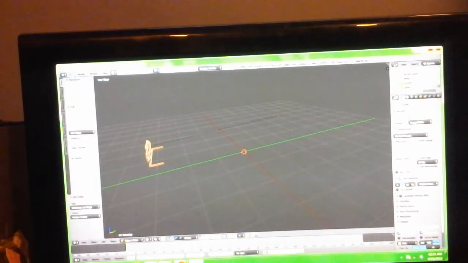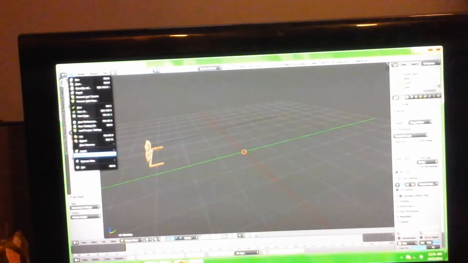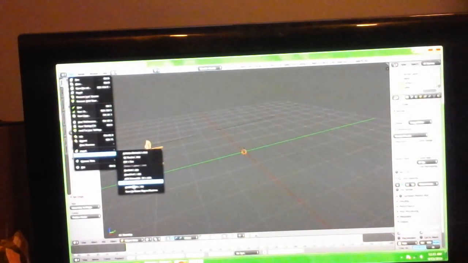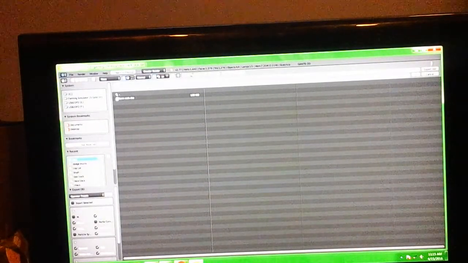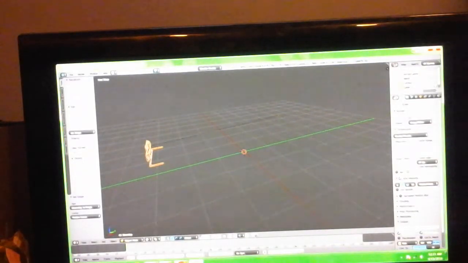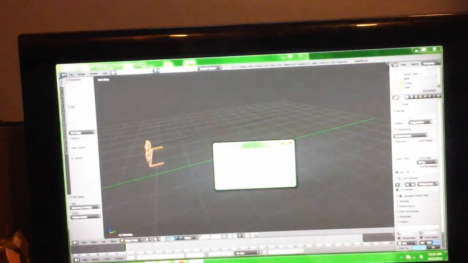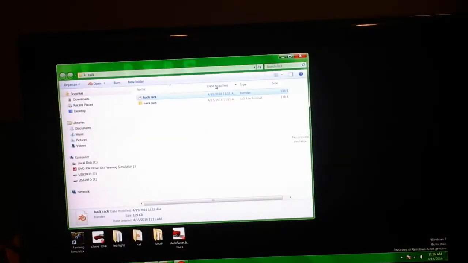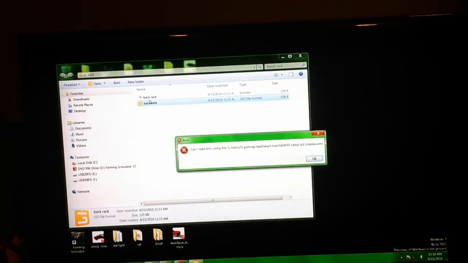So once we do that, we go down here to export, and it'll say Giants i3D file. It brings up the folder where it originally was, then export, and it will export that file. Just close it down, no matter if it doesn't save. And right here you can see the back rack. But I can't open it right now because my Giants editor is not working, but I can see it right there.